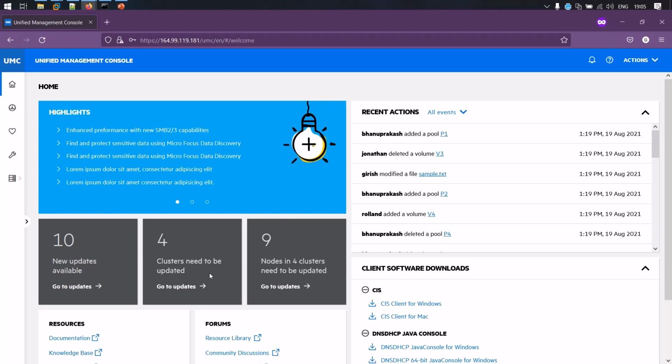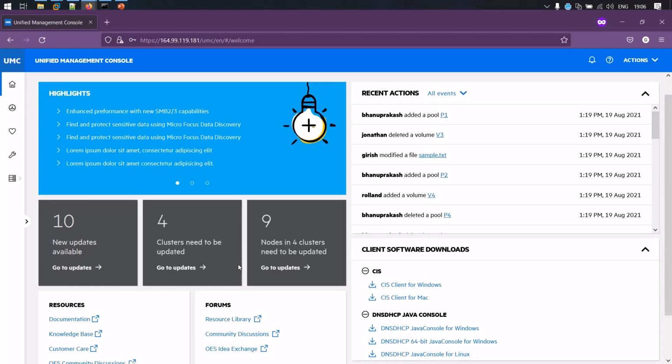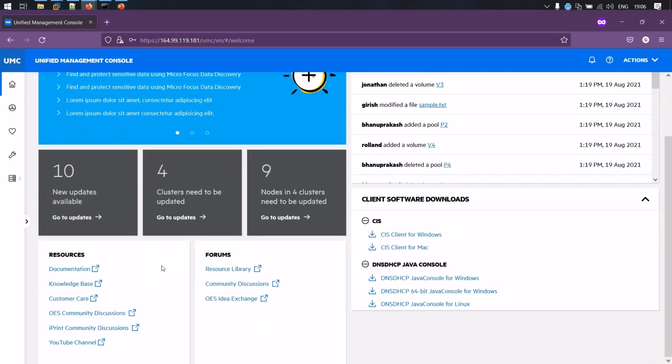It also includes information related to the number of nodes in your cluster that may require an update, and the total number of nodes in your cluster. So this is a great way to understand and secure your deployment.